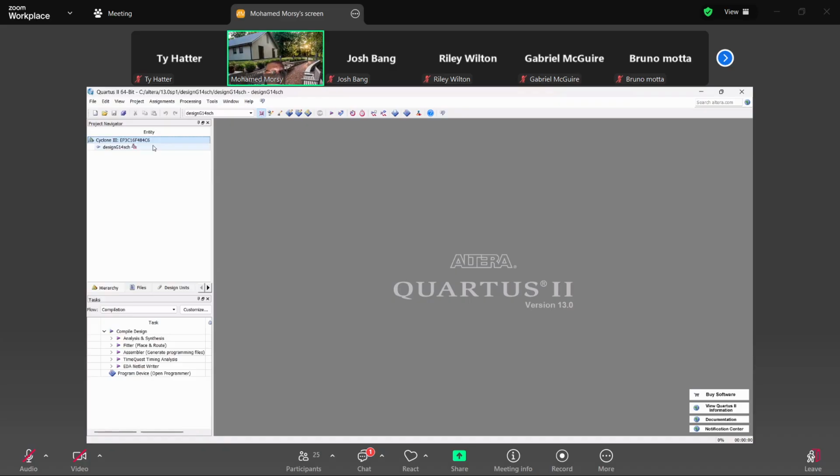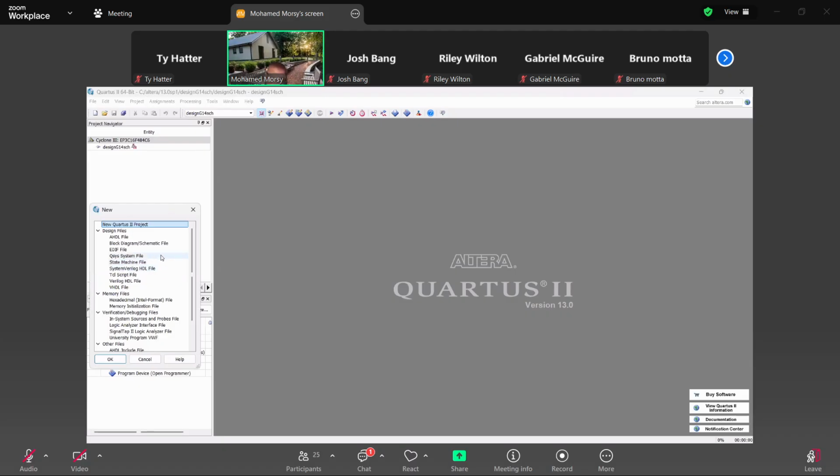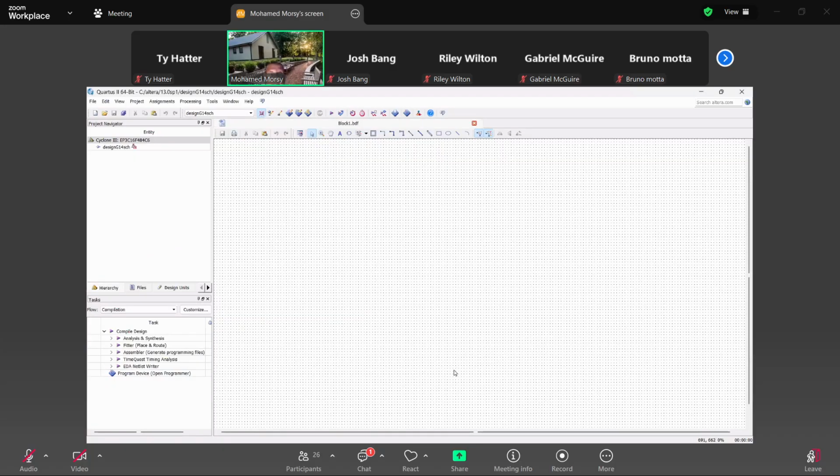So now you can see the name related to our device. Then under File, New, and now we'll choose schematic. So you can see here, Block Diagram slash Schematic File. Exactly. So you choose this and hit OK. So we can see this window.